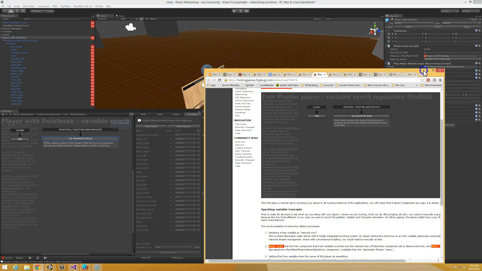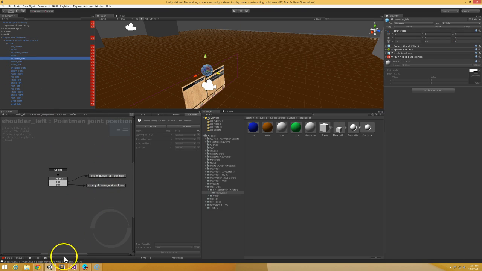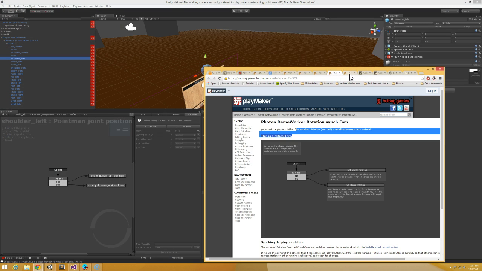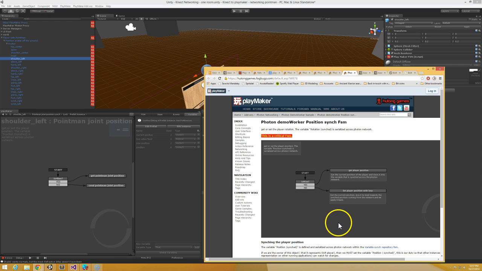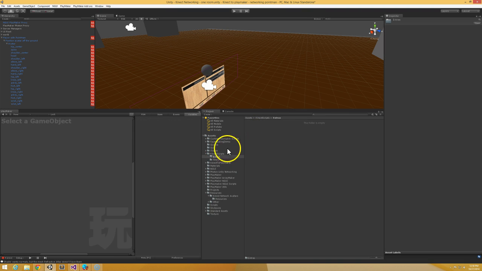So again, that's pretty much just based on the variable sync repository and just the online position one as well. So you can do the same thing to a character model, but you won't just need to apply it to each of the joints. So right now what I'm doing is I'm looking to see what's the Kinect solution there.